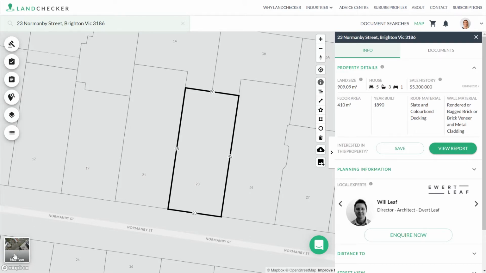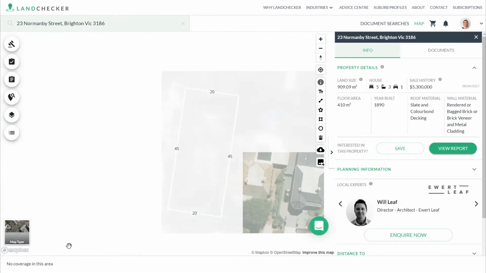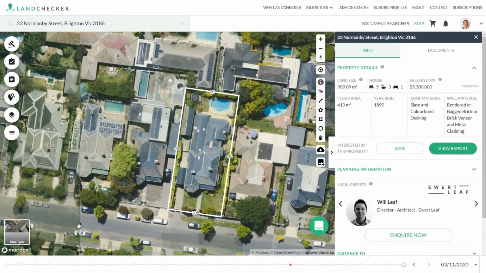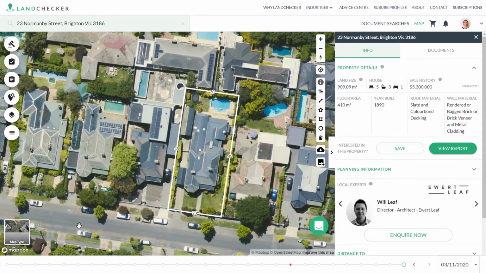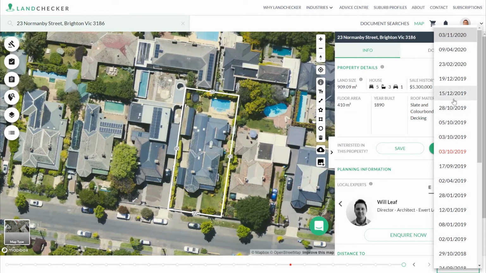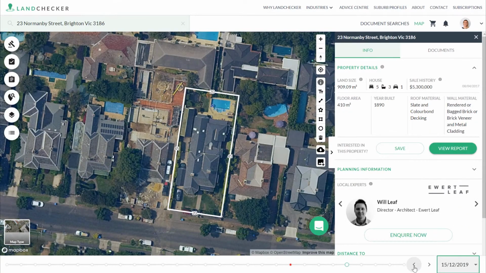What I like to do first is turn on the high resolution aerial imagery so that I can get a feel for the property. This imagery is captured using cameras attached to planes flying at low altitude, so it's 6 times higher resolution than the standard imagery. Imagery is captured approximately 3 to 4 times per year in metro areas, so I can use the timeline tool to see how a property or area has changed over time.